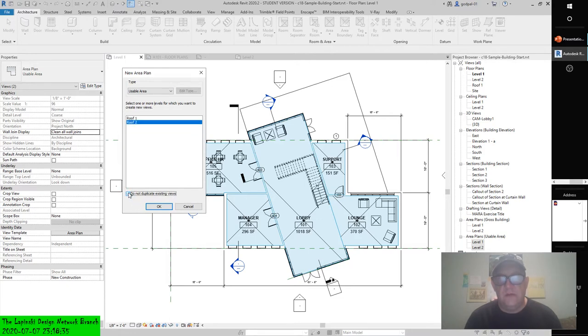Do not duplicate. Right? Because they're already there, level 1 and level 2. But we want to be able to duplicate them. But we want to be able to duplicate them with a different type. So hold down control and grab level 1 and level 2. Usable area. Okay, so click OK.